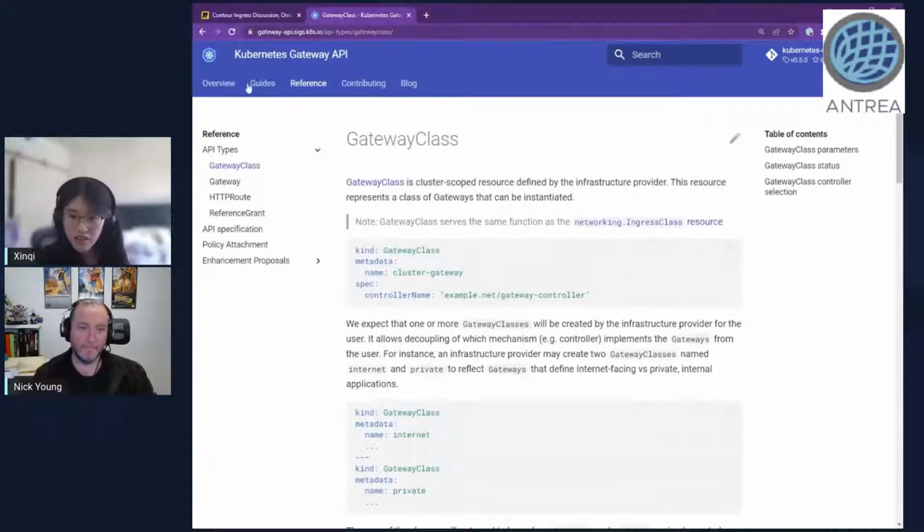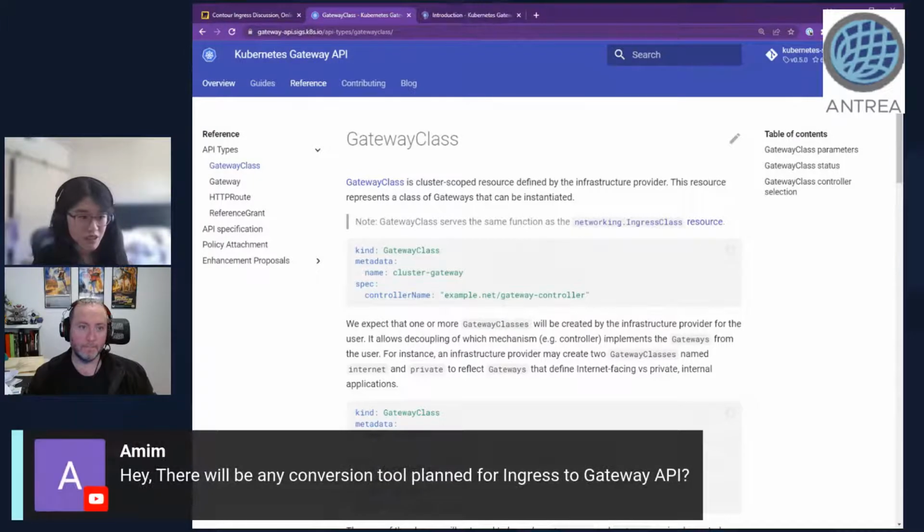Yeah. And so we have a question from Amin. Hey, will there be any conversion tool planned for Ingress to Gateway API? Yes, so I definitely want there to be. I certainly would like to see some built. I built some conversion tools in the past. They're actually a pretty good first project, because building a conversion tool is a really good way to make sure you understand the API.